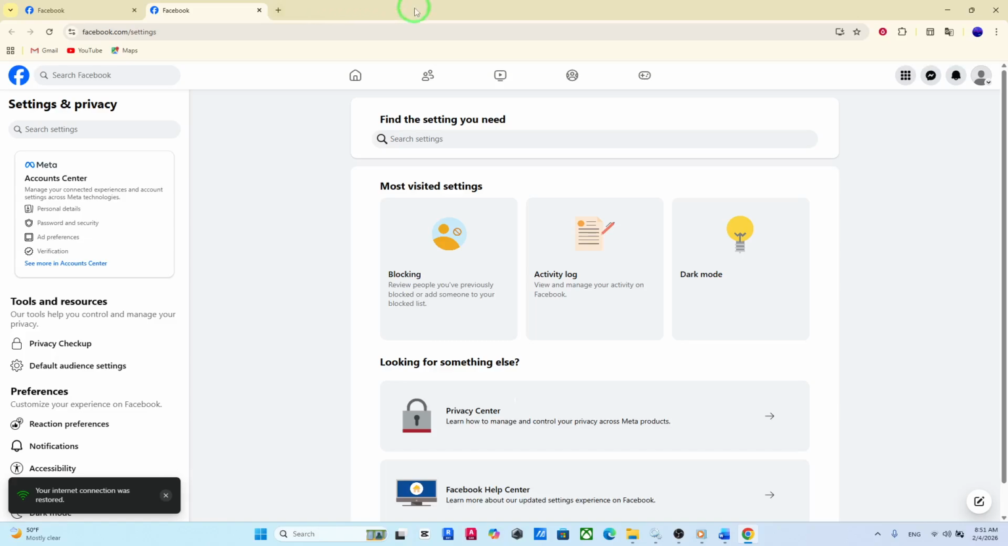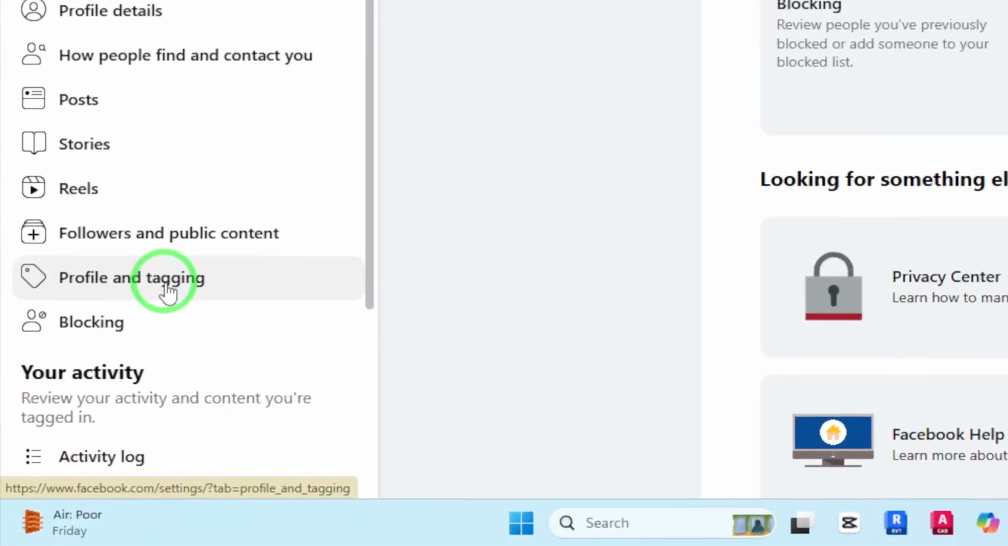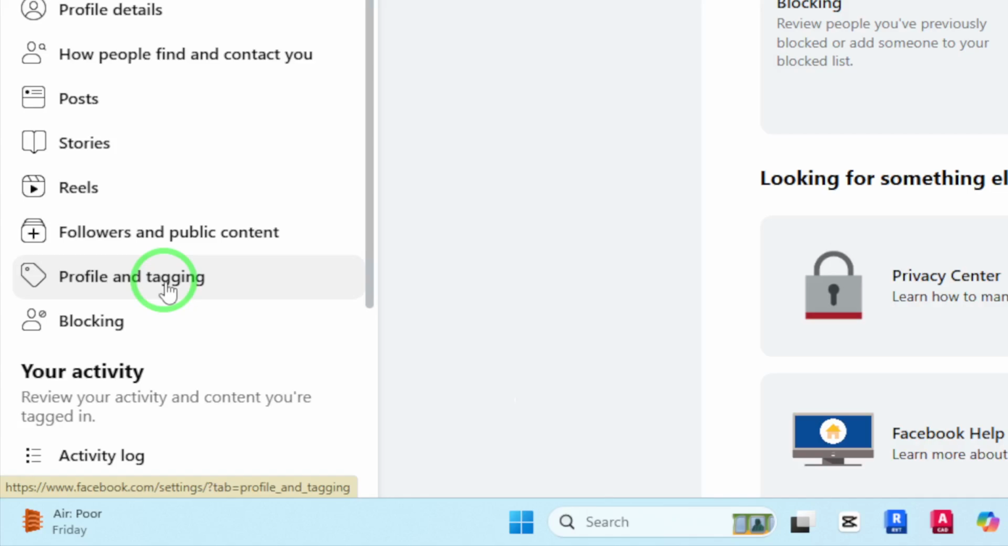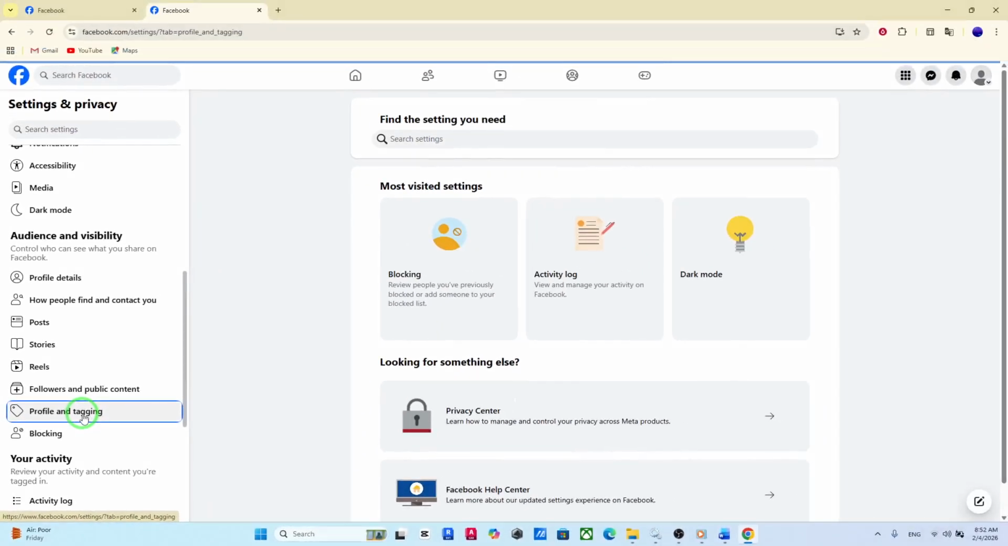This will take you to your main Facebook settings page where you can control everything about your profile, privacy, and tagging preferences. On the left sidebar, scroll down and click on Profile and Tagging. This is the section where you can manage how people interact with your profile, including posts, tags, and what appears on your timeline. Now, look for the option that says who can see what others post on your profile. This is the key setting that controls whether tagged photos and posts appear visible to others on your timeline.